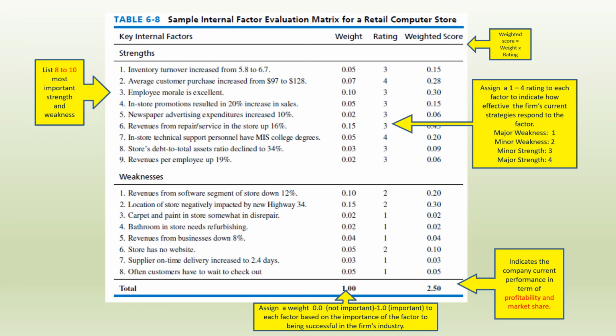You need to list 8 to 10 or as many as you can on the factors for strengths and weaknesses. So here for this company, retail computer store, we have 9 strengths and 8 weaknesses. Okay, so this is the strengths and this is the weaknesses.